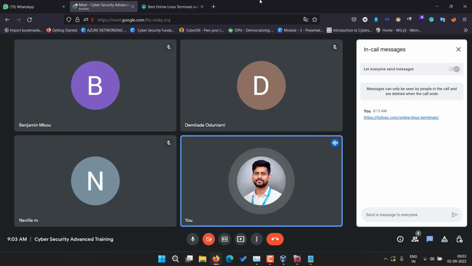Total security, like you want to check someone's systems remotely, or you want to check information, like what the person is doing, something like that.